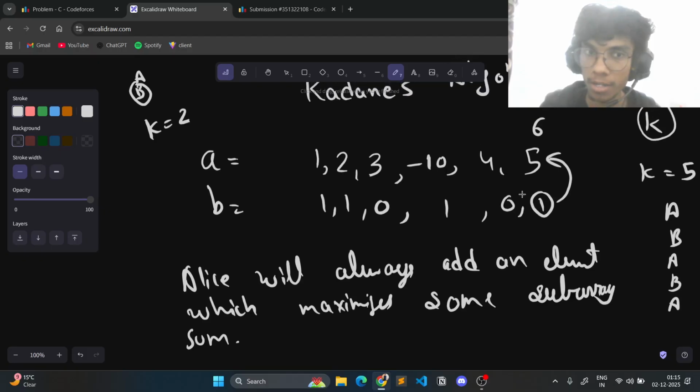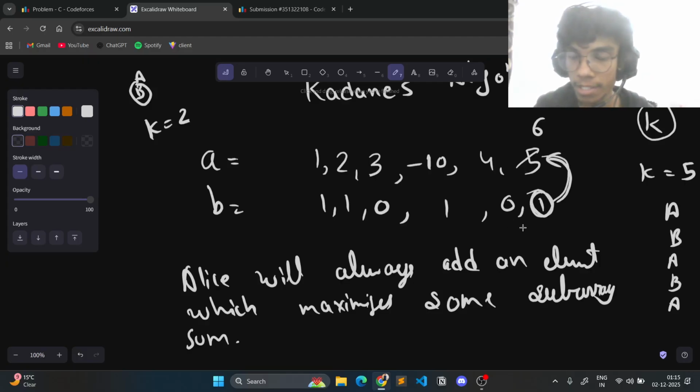So for example, Alice would think that we should pick this element because this maximizes the result. 5 becomes 6 and the overall subarray sum becomes 10, which is the maximum possible, obviously, right? So she would pick this element and then add this to this.